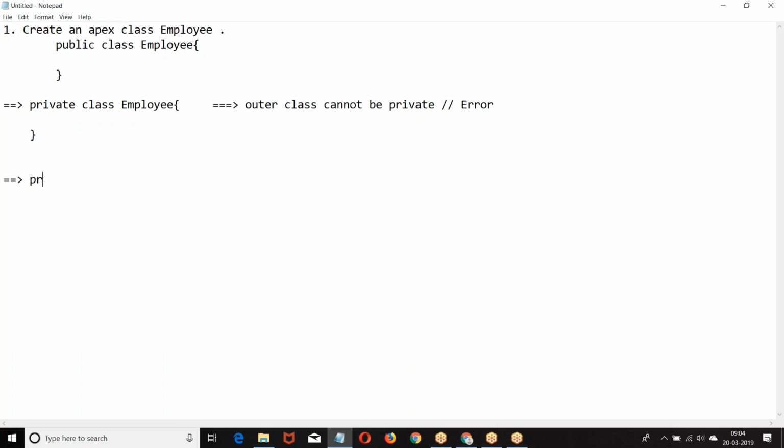Now I gave protected class. Is it accepted? What was it? Outer class cannot be. Now, so the outer class has to be what? Only public or global. 90% we go with the public.